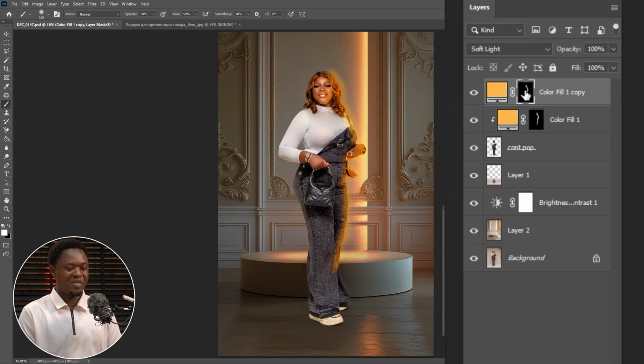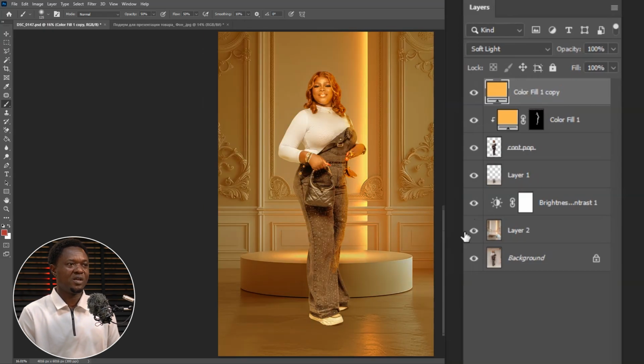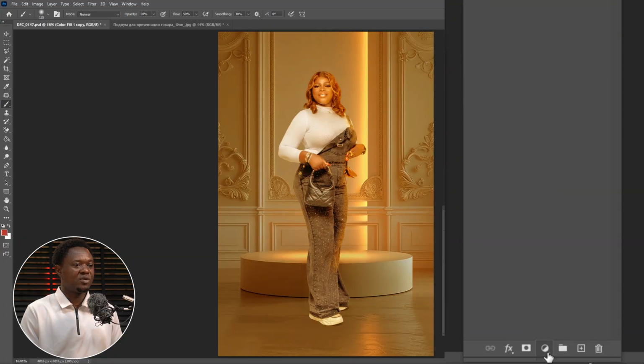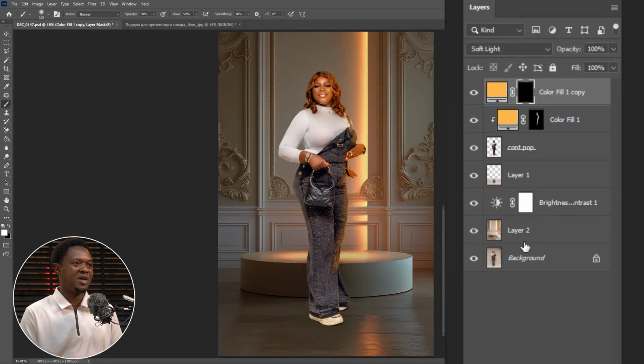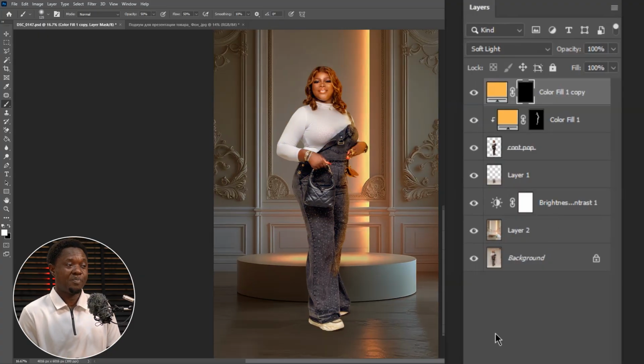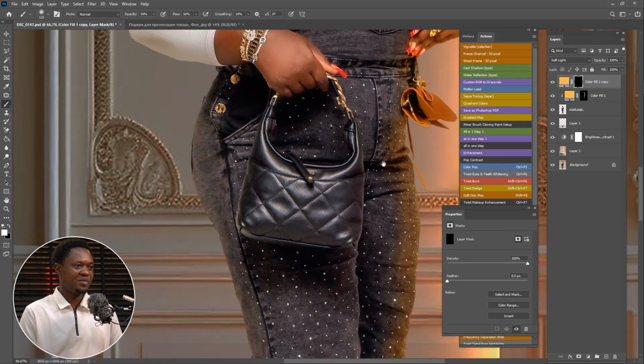We are going to click on the layer mask and push delete to remove the marks there. With the second color fill selected, go to layer mask here, click on layer mask to add a layer mask. Then use your Ctrl I to invert the layer mask. We need to paint in another part of this color to this image also. Then let's zoom in.